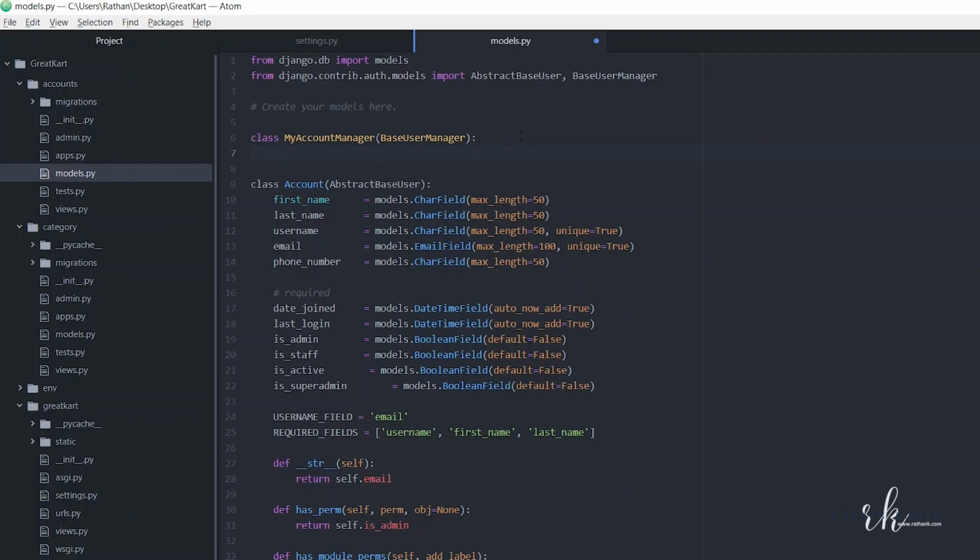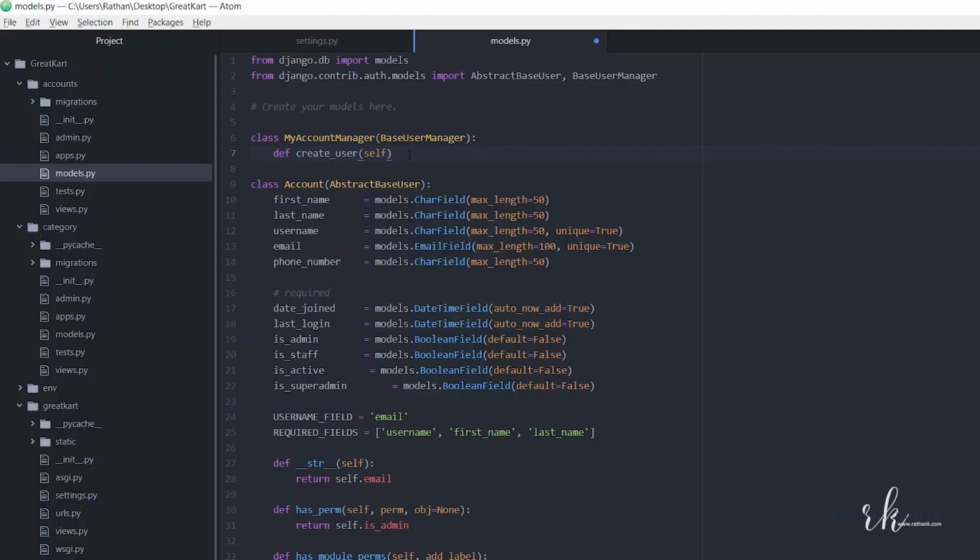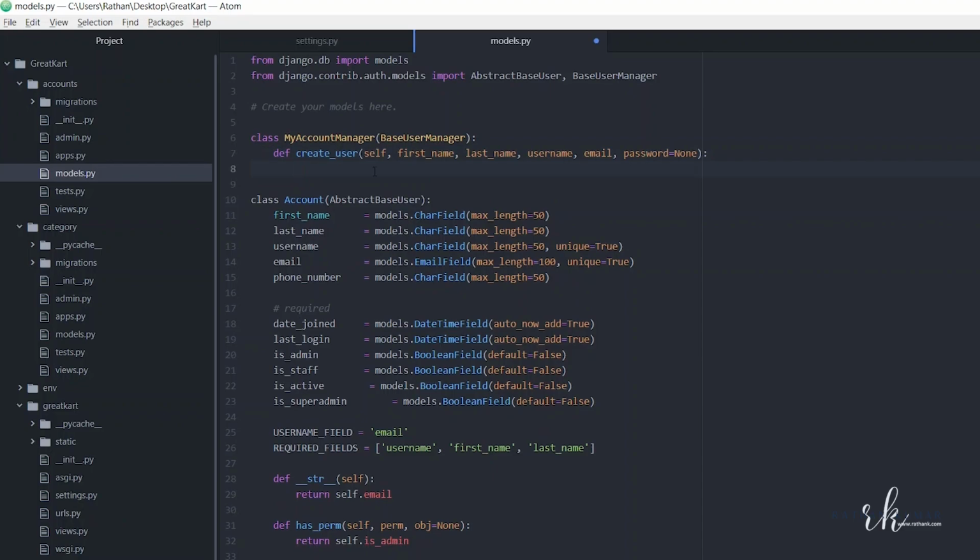Now we need to define some functions here. The first function is to create a user. So def create_user. Here we just need to pass some parameters: self, first_name, last_name, username, email, password equal to None. Now we need to raise an error when we don't get the username and the email address.